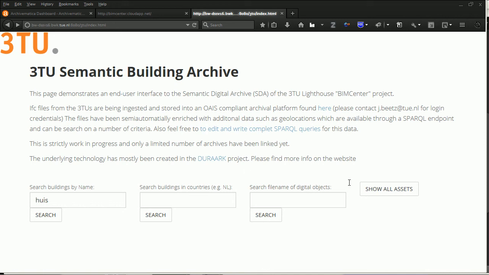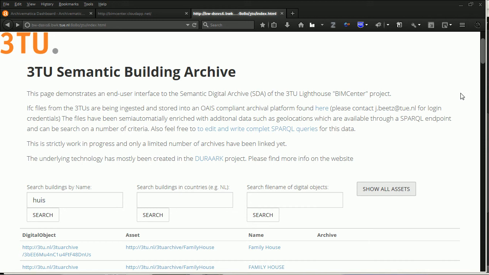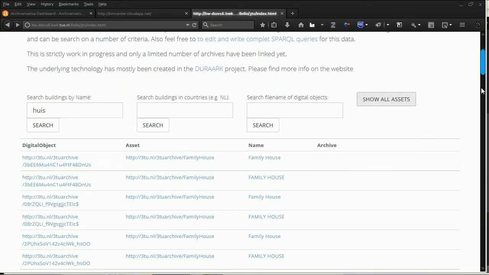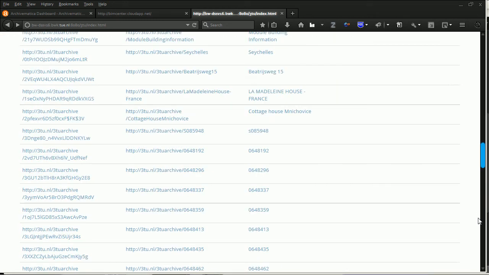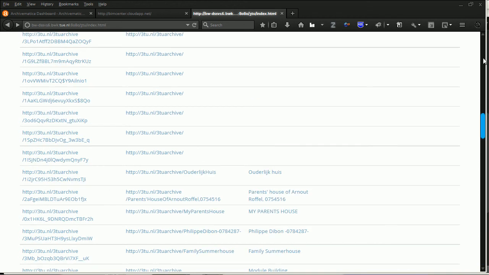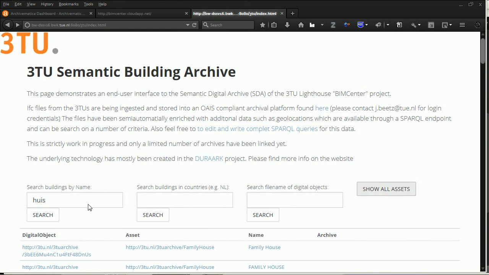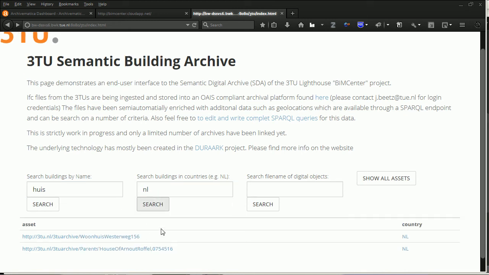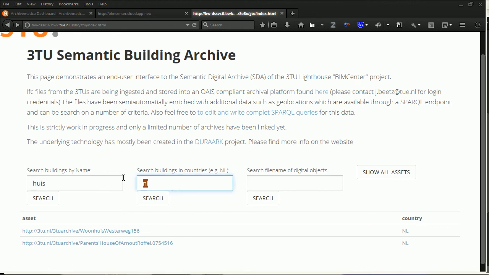And since the example files mostly come from Erasmus students from all over Europe, we really have a rich set of different models. You can further customize these queries, and we will build them gradually into the 3TU Semantic Building Archive by writing our own SPARQL queries.